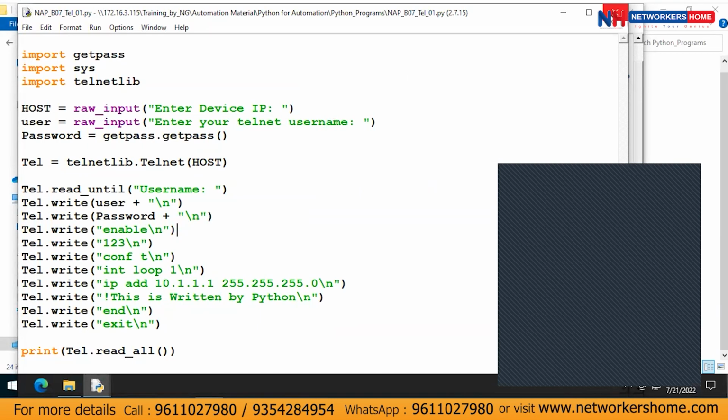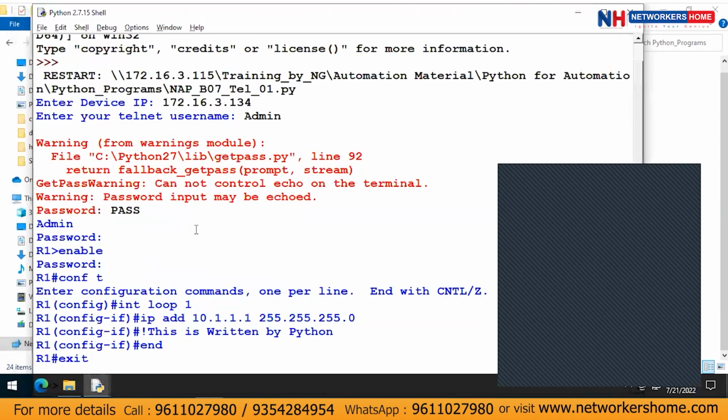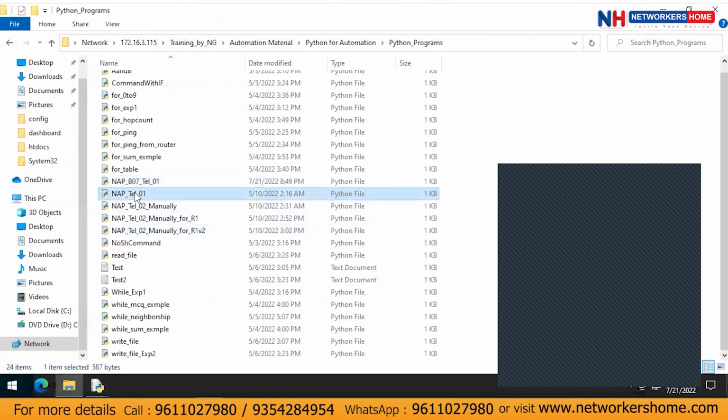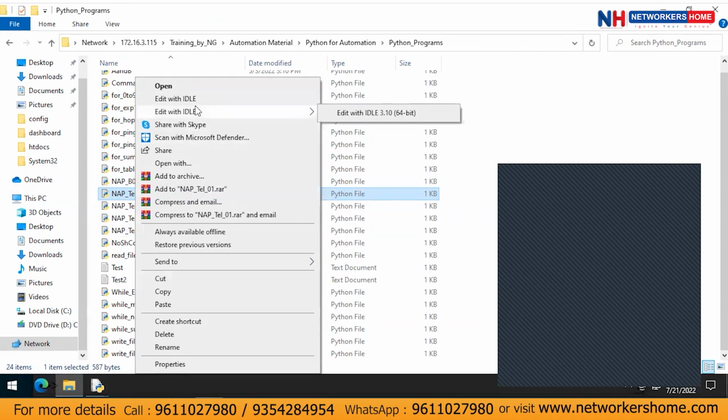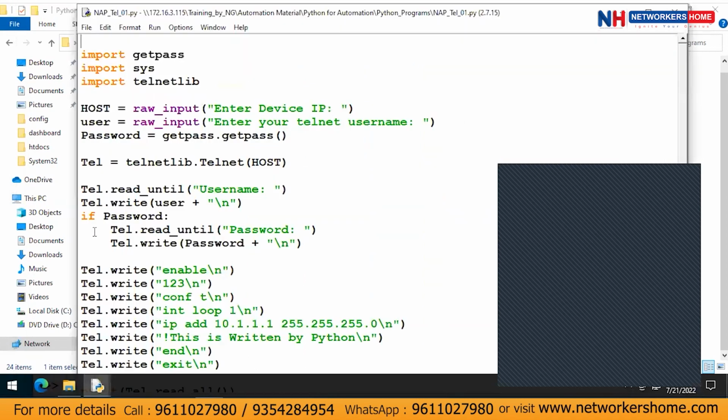So let me open the regular file again, not this one, the one where I already have that script. It is here. Open it with IDLE for 3.0, the normal IDLE. From now on, we will not only check the password. We will put in the script that if the password is configured, if the script finds a password, it will read until the password prompt and put the password. If the password is not right, then it will ask again.